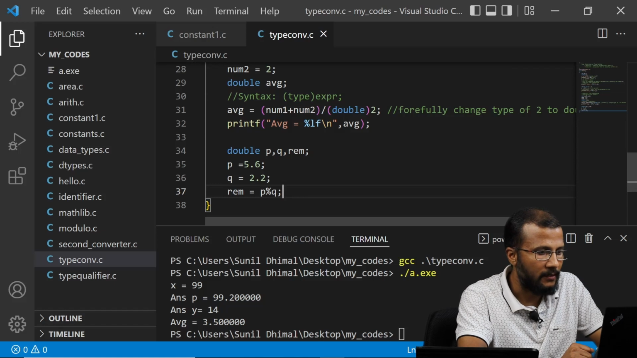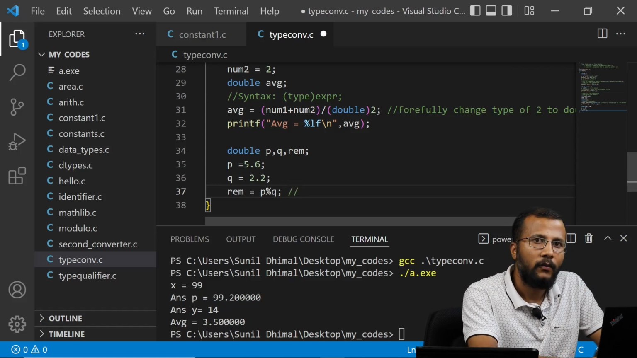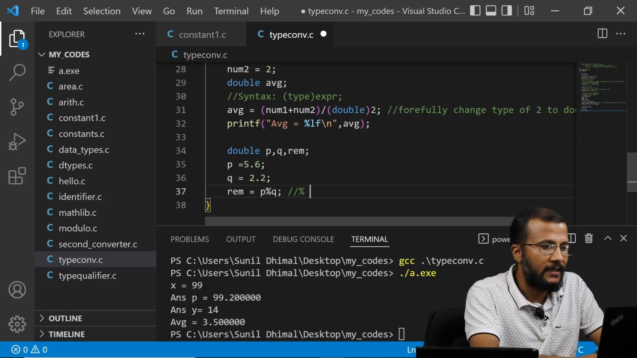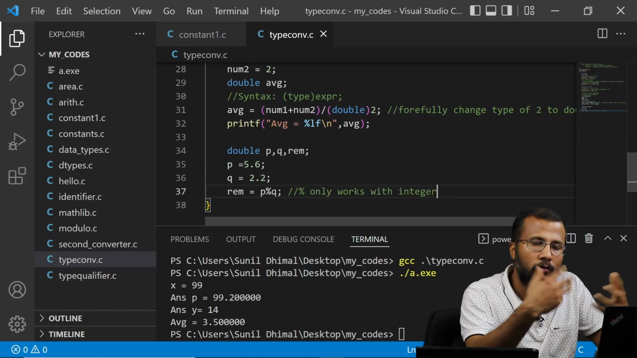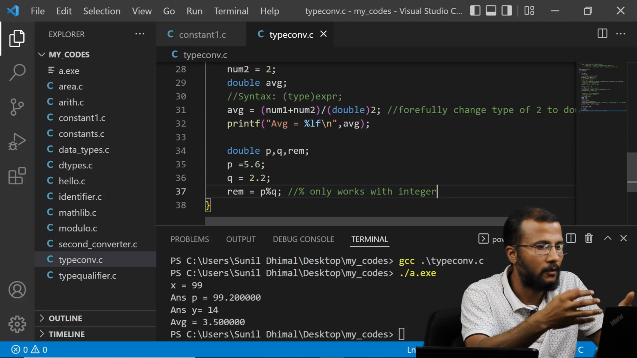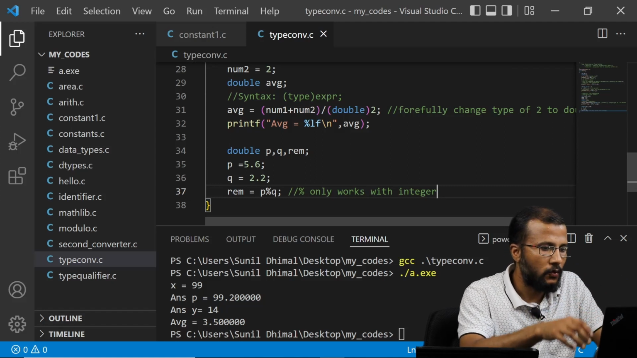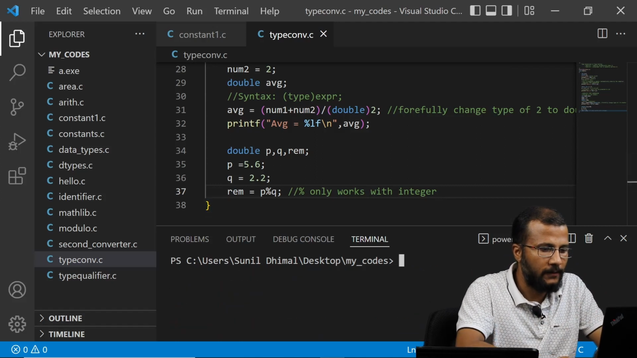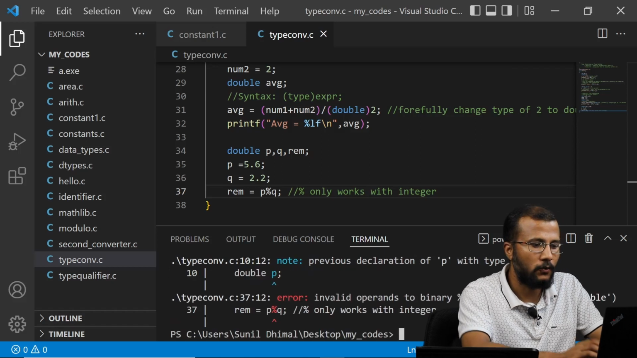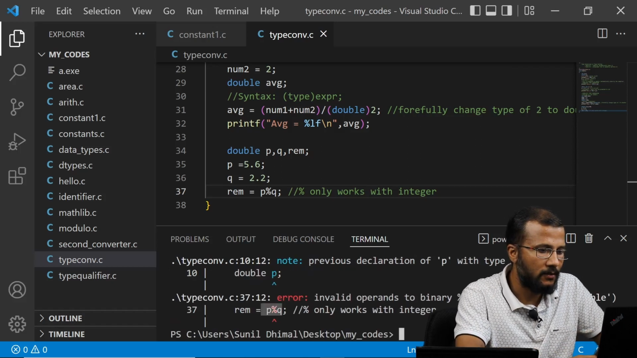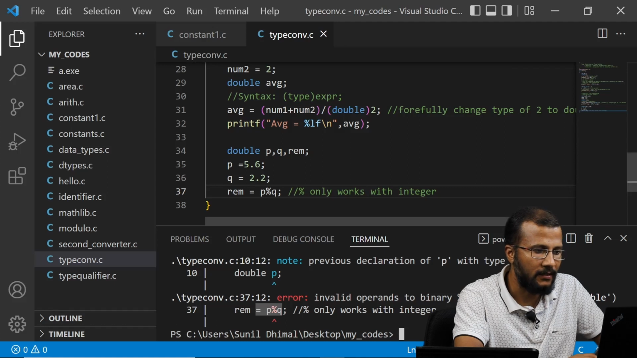What would be the remainder? Now if you can recall, we have already said that modulo only works with integers. It will not work with any floating point number, not with float, not even with double. So let's see what happens if I compile this code. It says that this is not a valid operand for modulo, it should be of type integer.